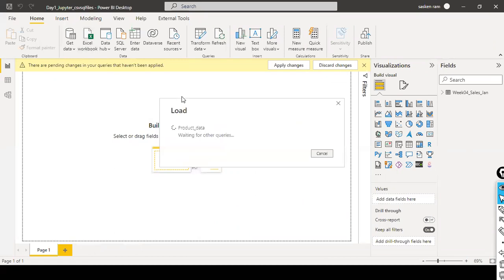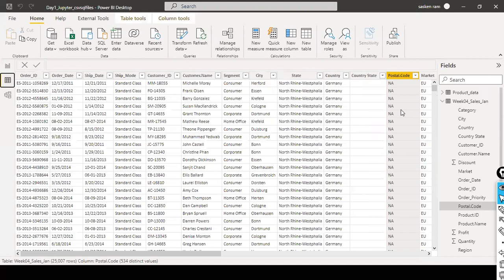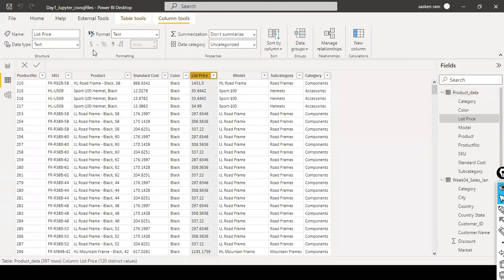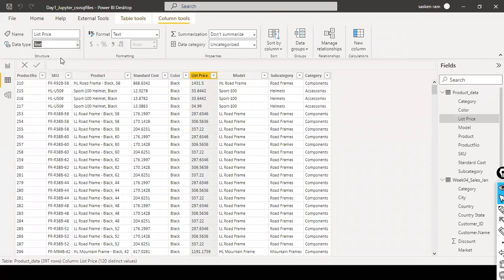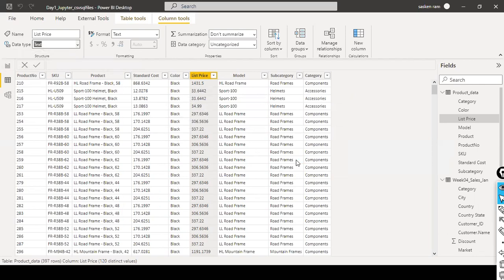But if you see the data types, you can change the data type there. For example, I just go to the data view. In the data view, if I select the product data, this is my JSON file. And if I click on the list price, you can see it is a text data type. So what you do is here itself, we can change it to whole number or something like that. In case it throws an error, it says this may cause a loss of data or precision. Let's do it here and see what happens.